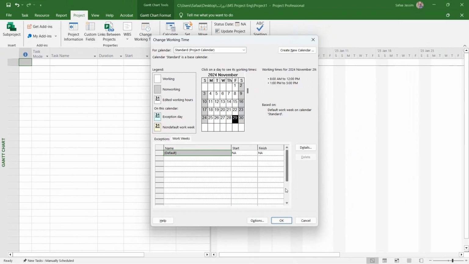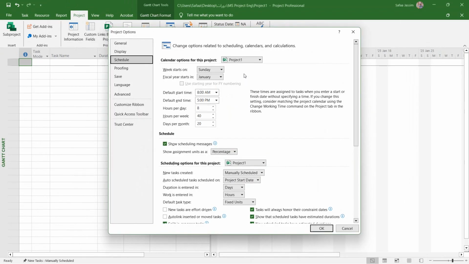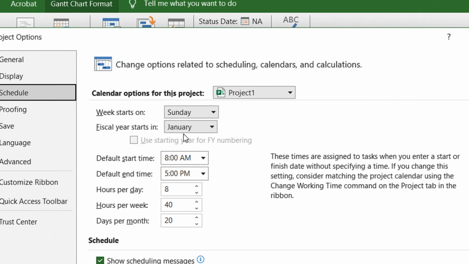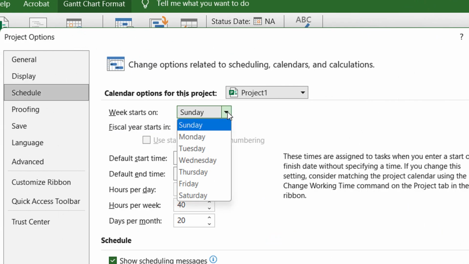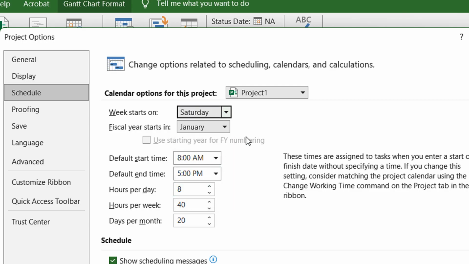So how can we do that? You can click here on options. Okay. Then as you can see, we have the project options, which are the general options of a project. We can open this window from File and Options, as we mentioned in the first video. So as you can see in the schedule, we can set the start of the week. As you can see, it is Sunday, and I'm going to change it to Saturday. Okay. Because I need my project to start on Saturday.